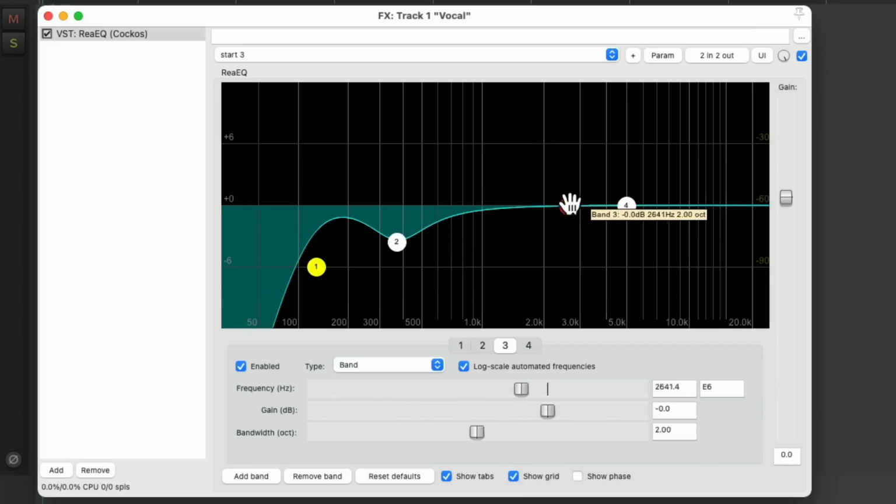And we could bring out some presence or clarity with an upper mid-range boost.